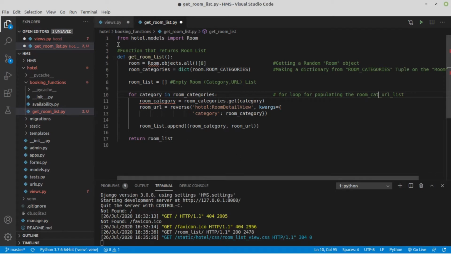As you can see here, the first comment is the function that gets the room list, this get room list function, and then we have getting a random room object. So this gets a random room object. Actually it gets the first room object that it gets. Okay, so room.objects.all returns a query set, and then we select the first object.